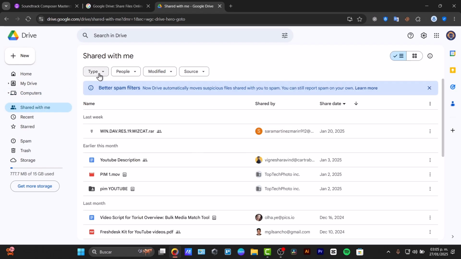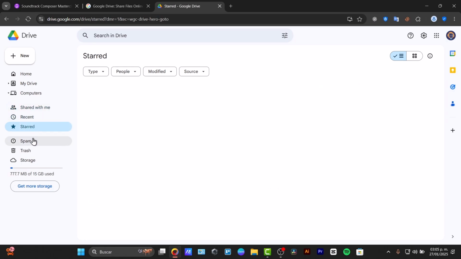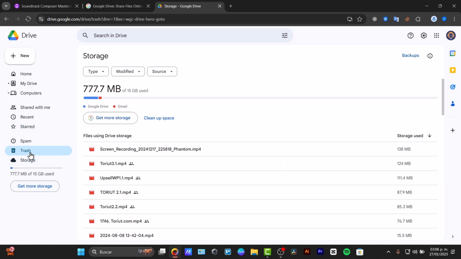Shared with me are files that people have shared with me just by typing my email, and of course I need to accept that in order to continue. Then we have Recent files, Starred, Spam, Trash, and Storage.